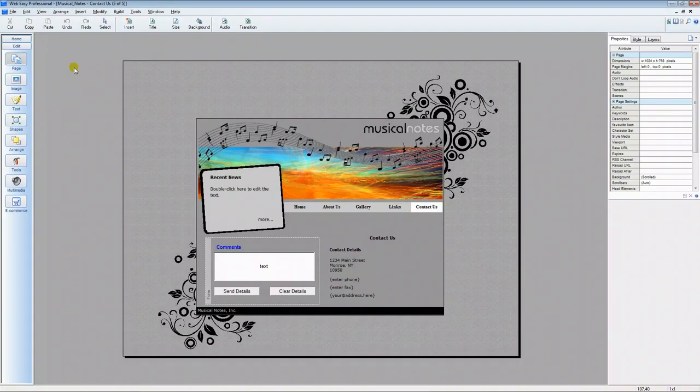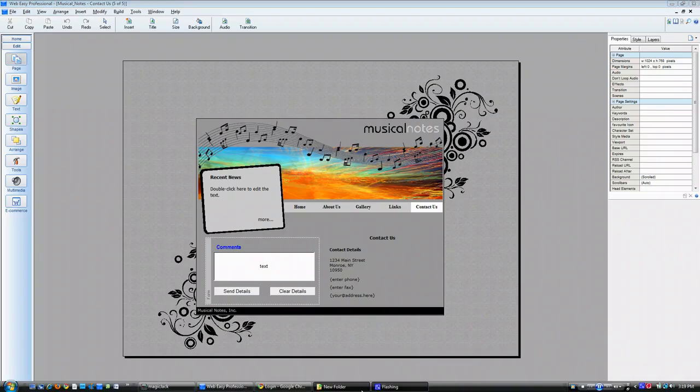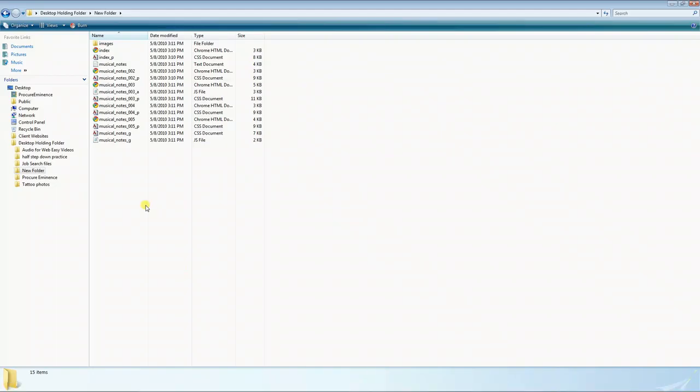Now that we are satisfied with our website, we can begin the process of building the website, also known as compiling. When we compile the website, it is transformed from the WebEasy format that we see here to the actual HTML coding. All of the HTML and media files will be sent to a folder of our choice. These files will now be ready to upload to our hosting provider.